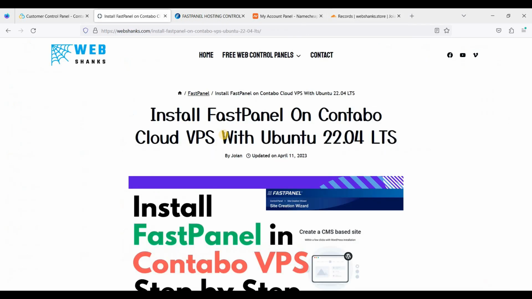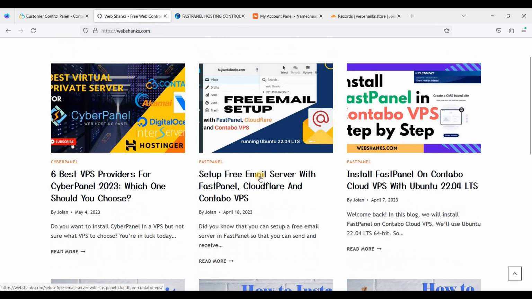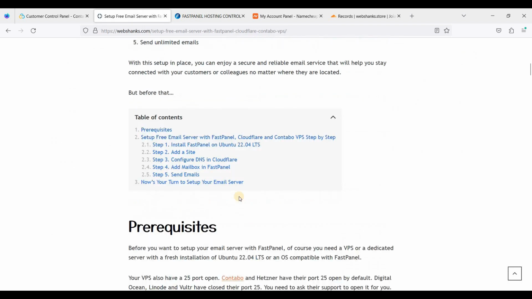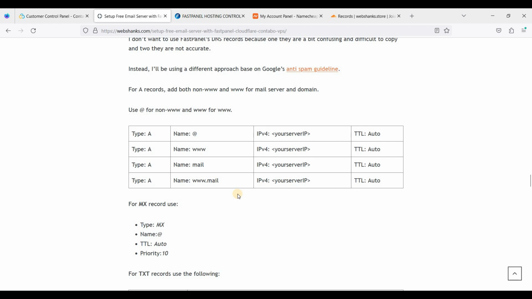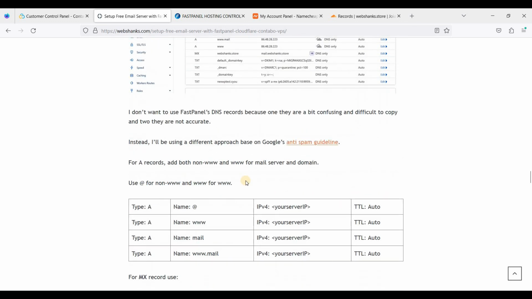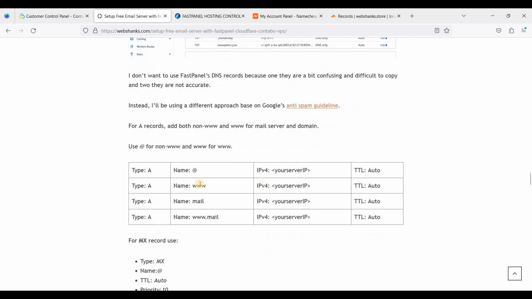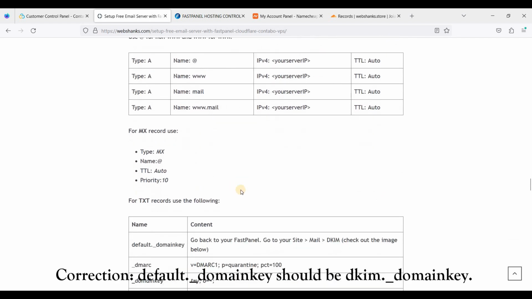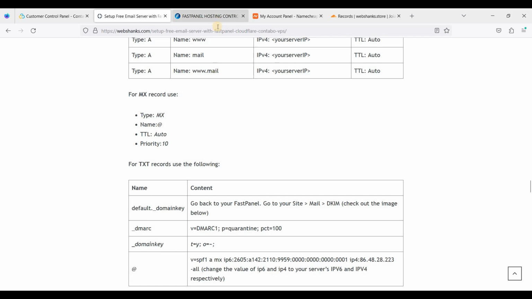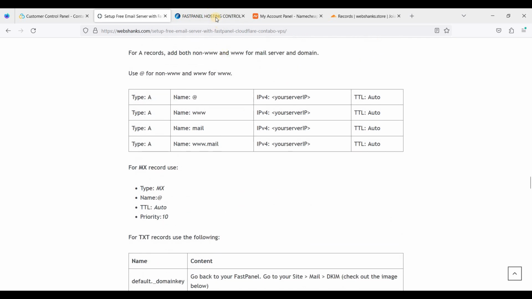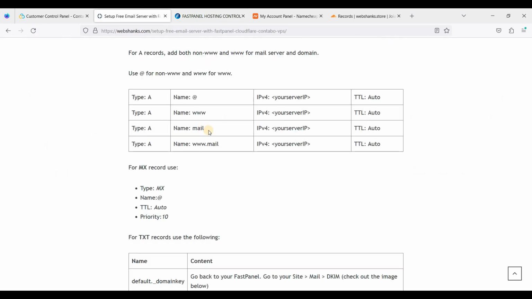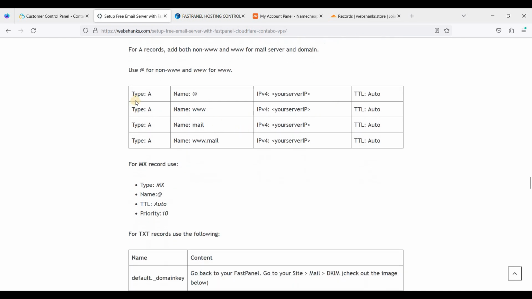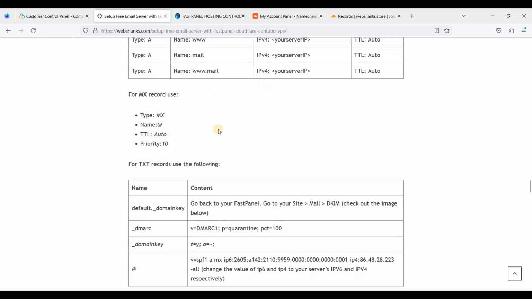Okay, let's go back to this website and go to the main page. I'll click this one, and we will use the DNS records. We will use these MX and TXT records for setting up our email in FastPanel, because FastPanel's DNS zone records are very confusing. We will use this one, and let's start.